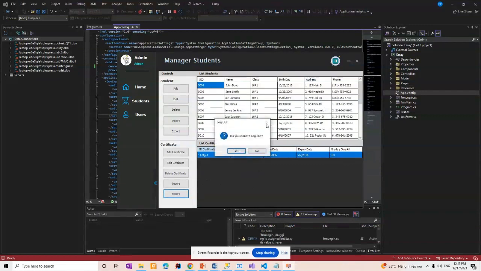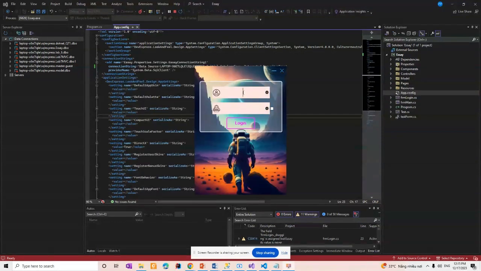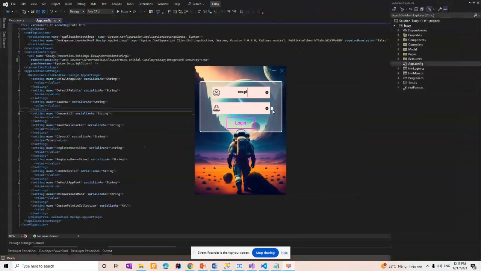Now, I want to move on to the role-based operation. Log out of the system, enter employee 1, 2, 3, 4, 5, 6.